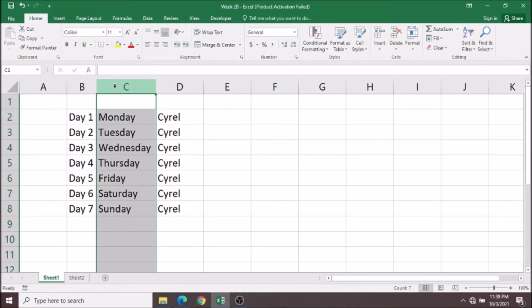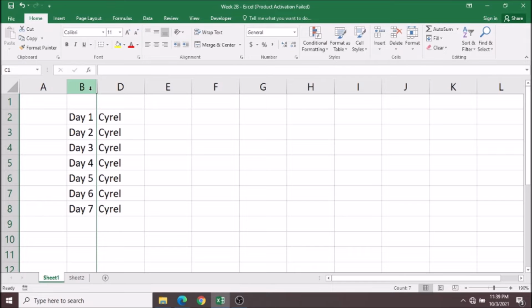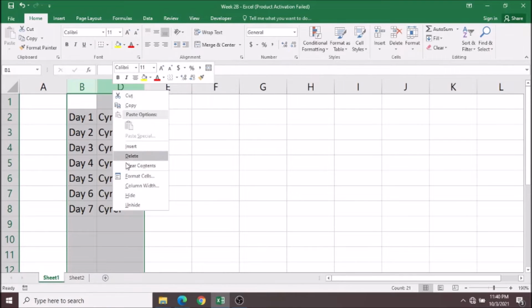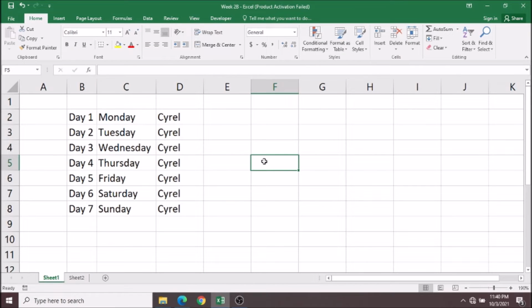Or, if it is already hidden, select the columns beside it. We have C, so select B and D. Then right-click and choose unhide. It will appear again. So, either way, you can use that.